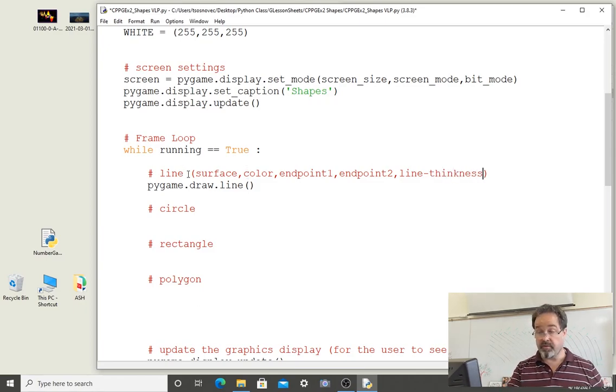So with this reminder as a comment, let's draw a line. The surface, the first thing in the argument, the surface it will be drawn to is the screen. The second thing in the argument is a color. It's going to be that white that we prepared. An endpoint needs to be a tuple of two, like algebraic coordinates.